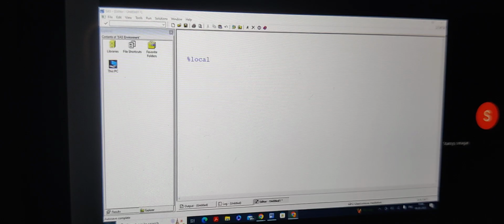Why do we need to localize it? I want to have two different values for the same macro variable. Within a macro, I want to have one value. Outside the macro, I want to have a different value. First of all, I want to create a macro variable within a macro. So I'm writing %macro with the macro name mac1, then a semicolon, and %mend mac1.